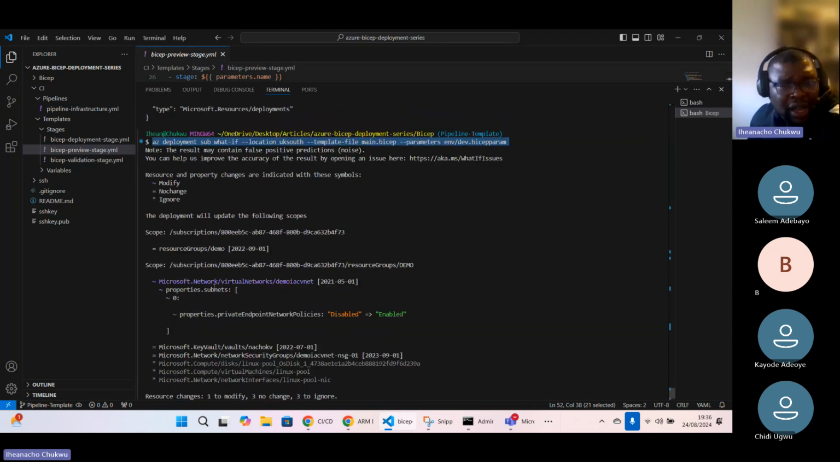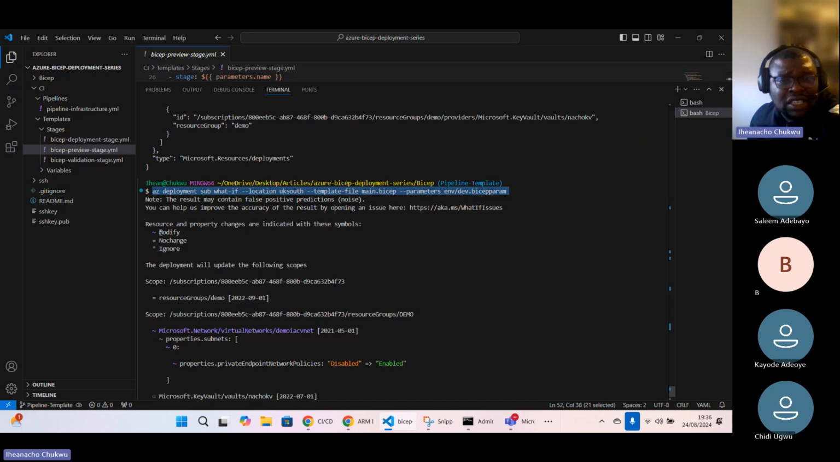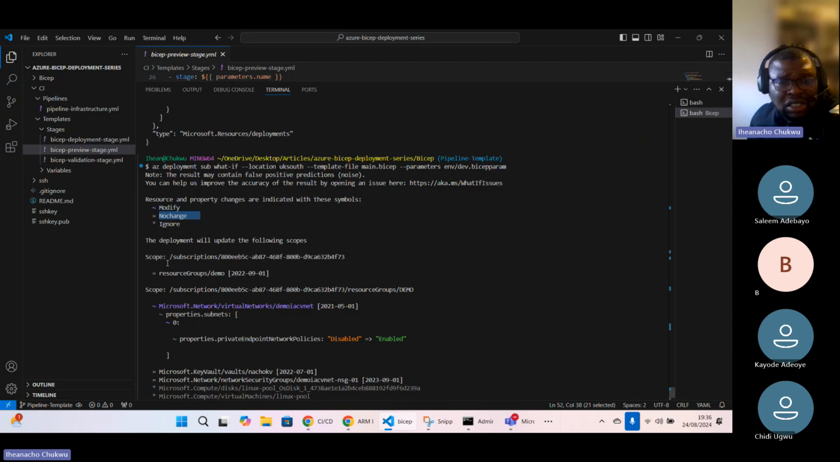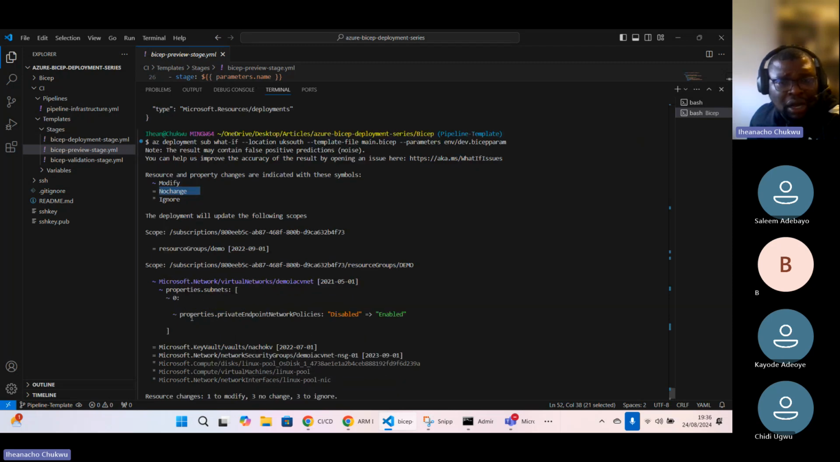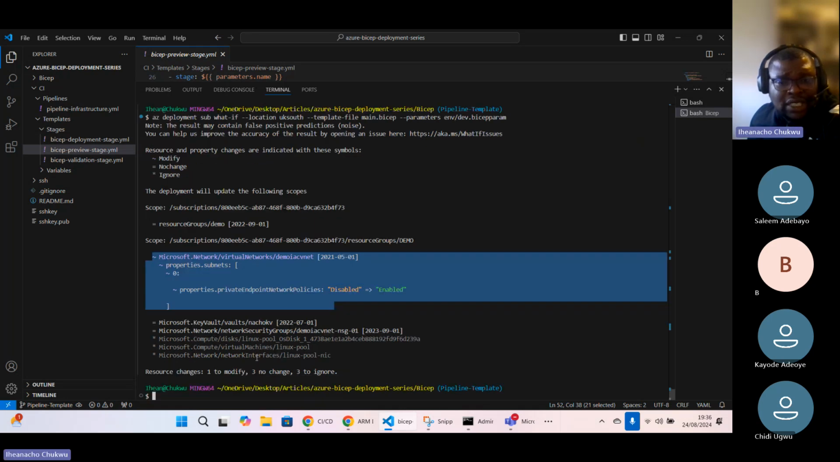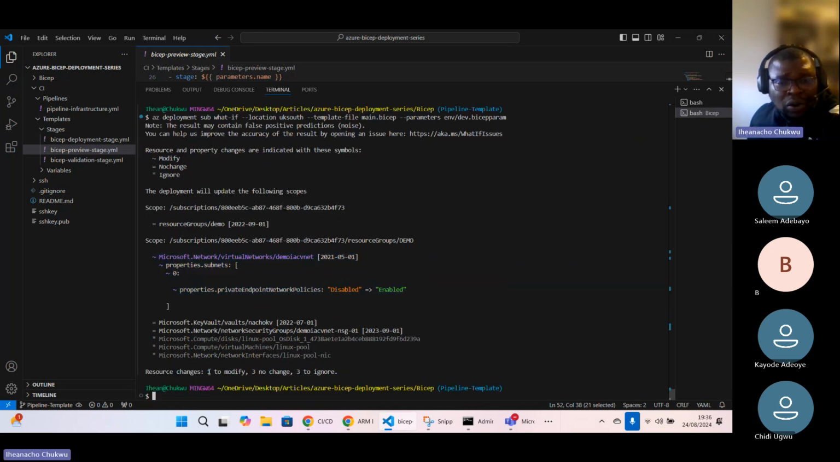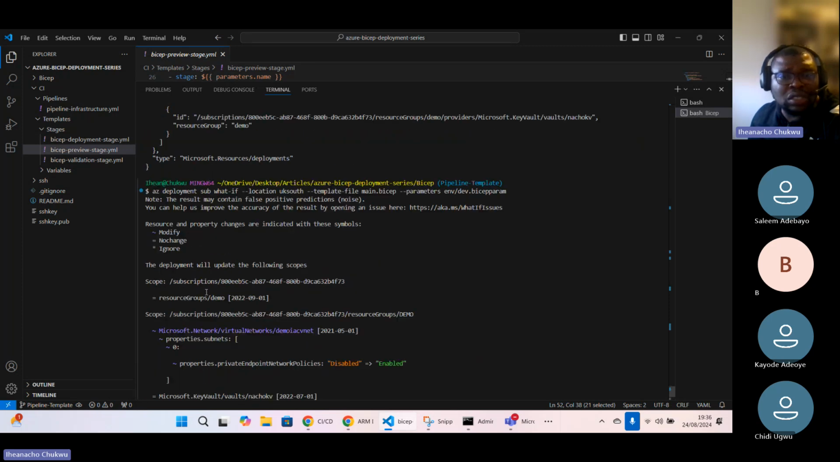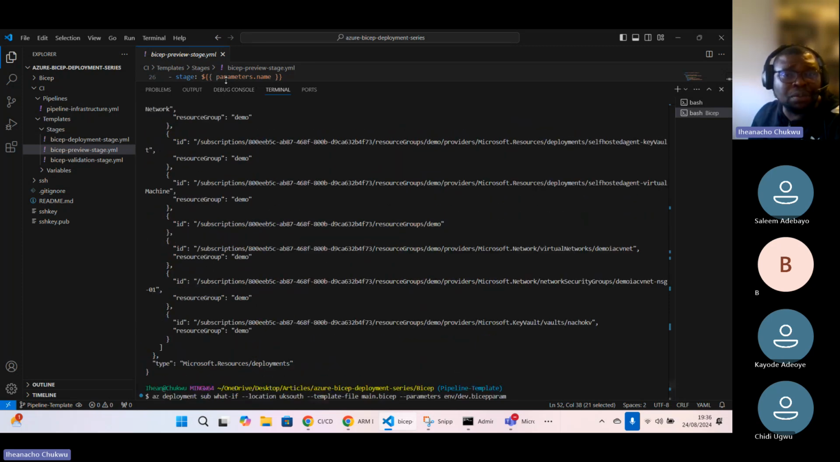Like what we have here, it gives you an interface that shows that this symbol, the modifier, equals no change, and we have the ignore. So here we have a change in the modify operation. If we deploy this, we're expecting one modification, three no changes, and three to ignore. This is really what this what if command does. So I can call it a preview.